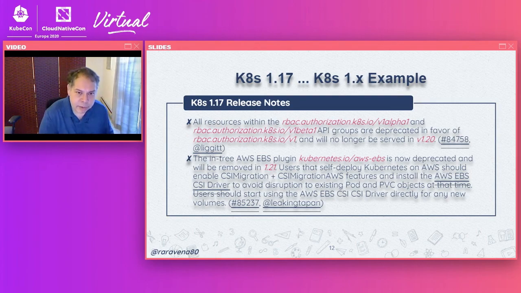So another problem described in the release notes for Kubernetes 1.17. RBAC v1alpha1 and v1beta1 are deprecated, and they will be completely removed in 1.20, in favor of v1. That means if you have RBAC resources with v1beta1 or v1alpha1, when you upgrade your cluster, some of these resources may not work. Maybe some of your pods may not work. Some of your users may not be able to log in.